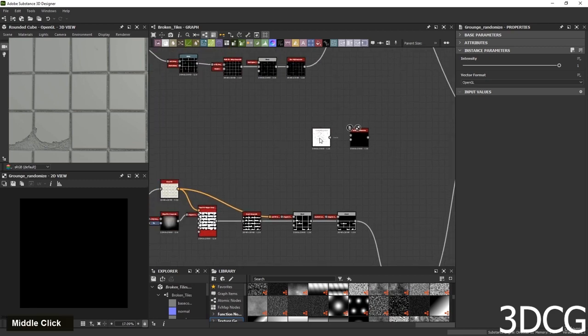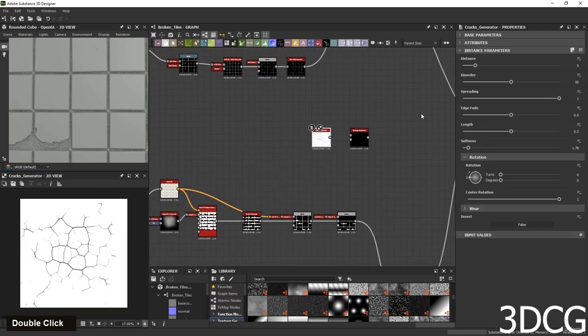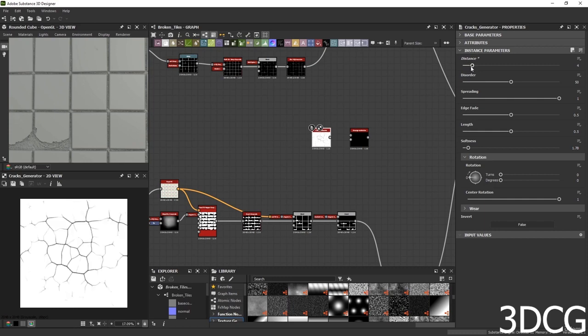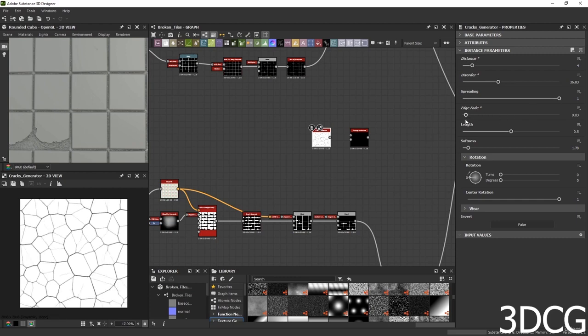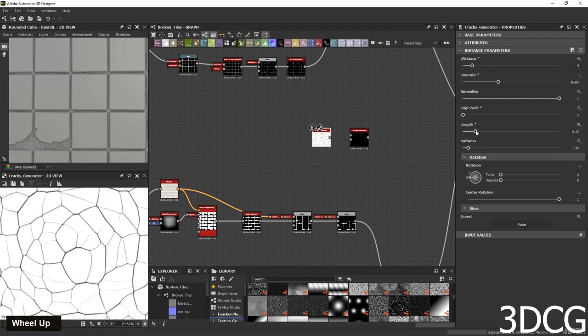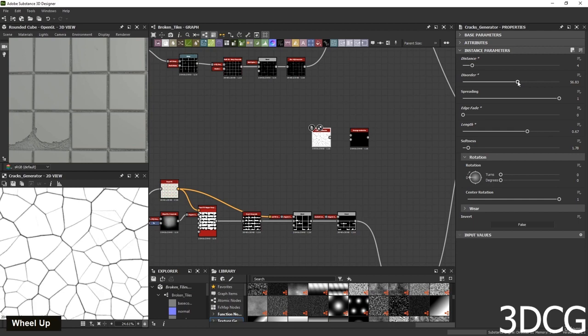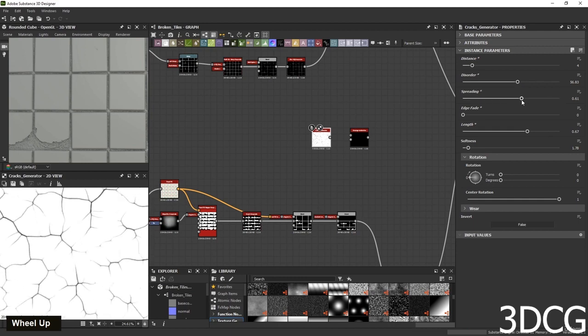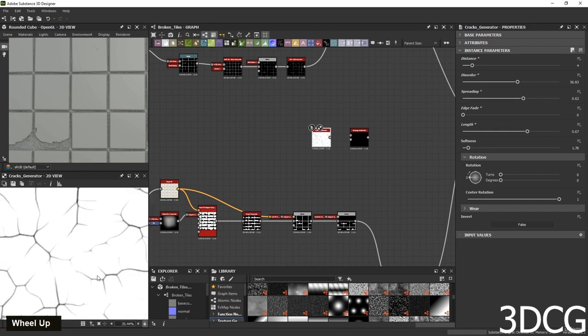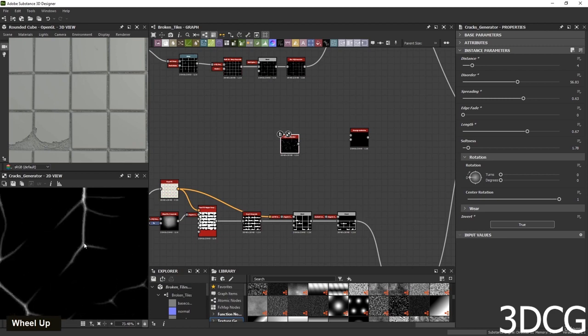Now double click on crack generator, change the distance a little bit, this order, separating, and no edge fade, and length. All right, something like this. And also let's invert the effect to something like this.